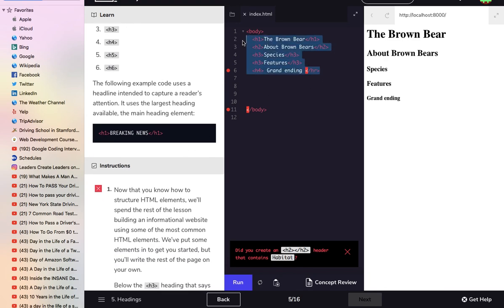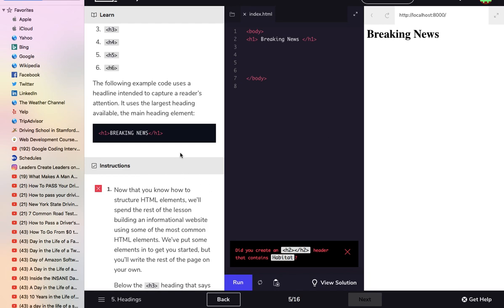So now we're going to mess around with this code. H1, breaking news. You want to close the tag. So right here, we're going to run this code. And look, we get breaking news.